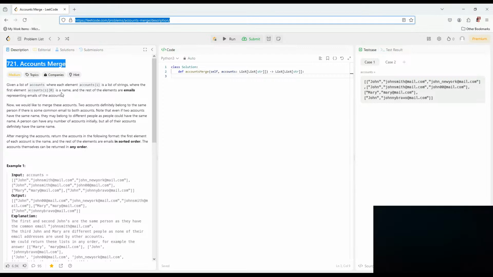where the first element is a name, the rest of them are emails. Now we'd like to merge these accounts. Two accounts definitely belong to the same person if there is some common email in both accounts. Note that even if two accounts have the same name, they may belong to different people.